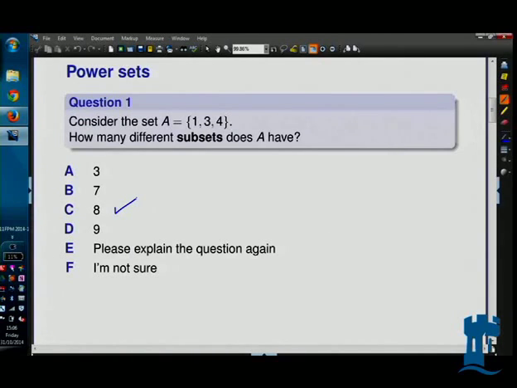Now, what might make you miscount by 1 is forgetting about the empty set, which counts. So don't forget that the empty set is a subset of A, and A is a subset of A as well. Those are the two extreme subsets, and the other ones are in between. You can list them all, and you might miss one if you forget that the empty set and A count as subsets of A.